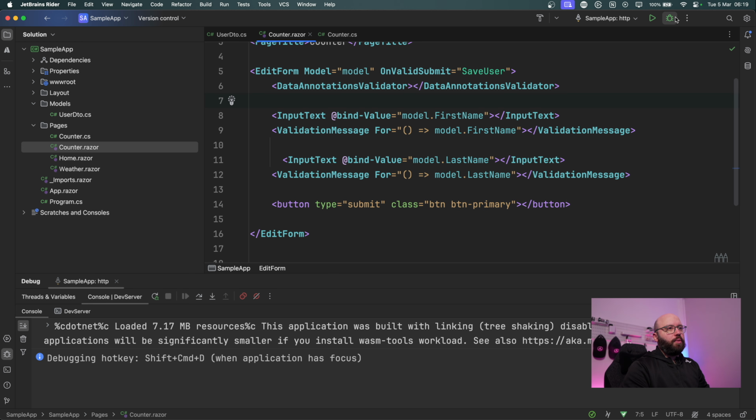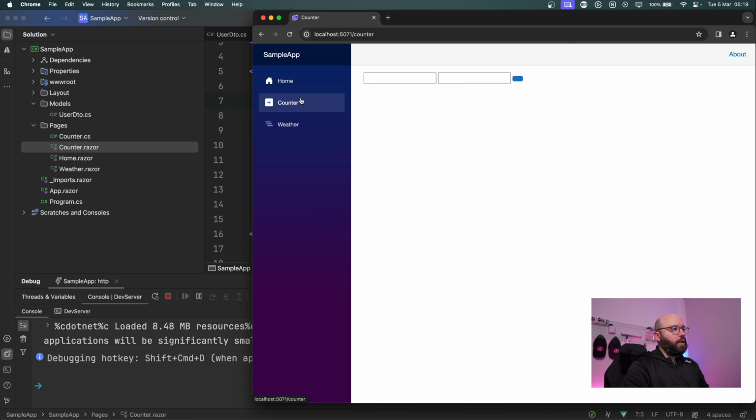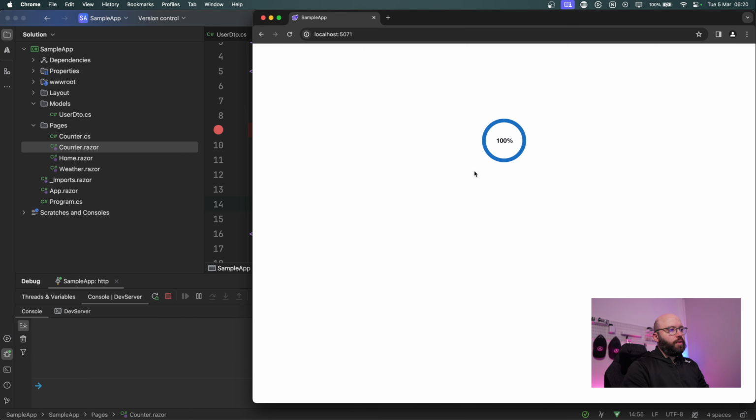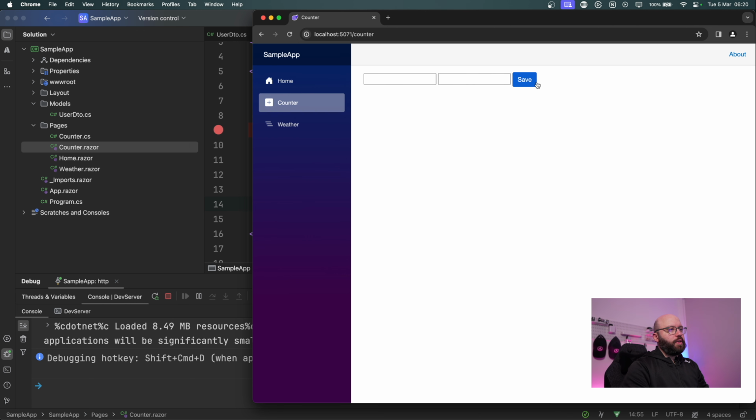So now what I'm gonna do, I'm gonna run my application again, and if I go to my counter, we can see I have a form. I did not specify anything here. I'm just gonna click here, save. Let us just run this again. Perfect. Counter, we can see here I have save. If I click on save right now, and let us monitor this.